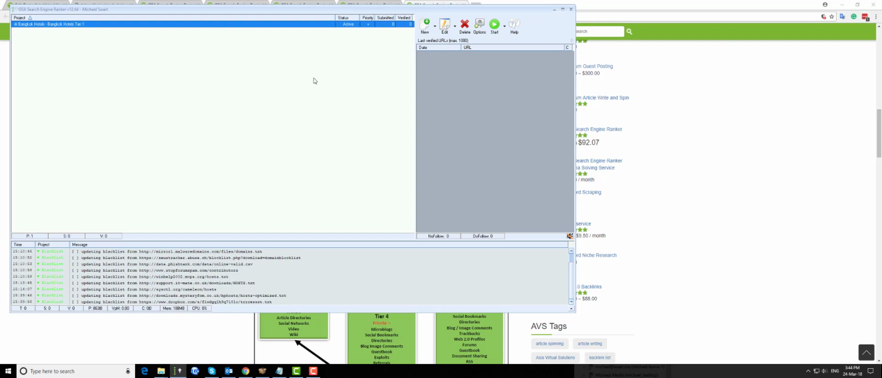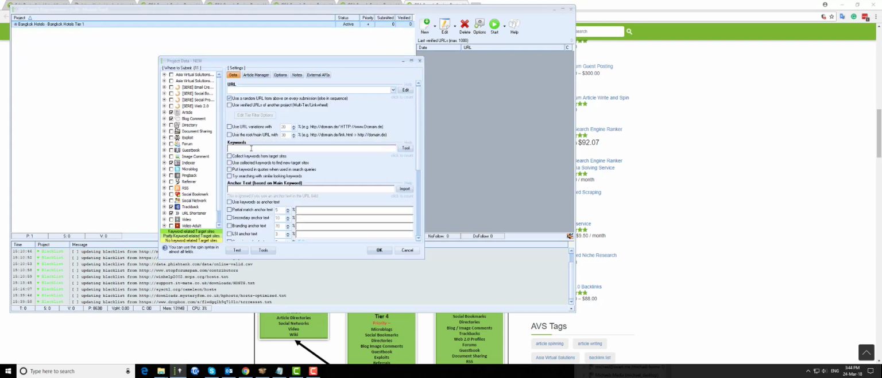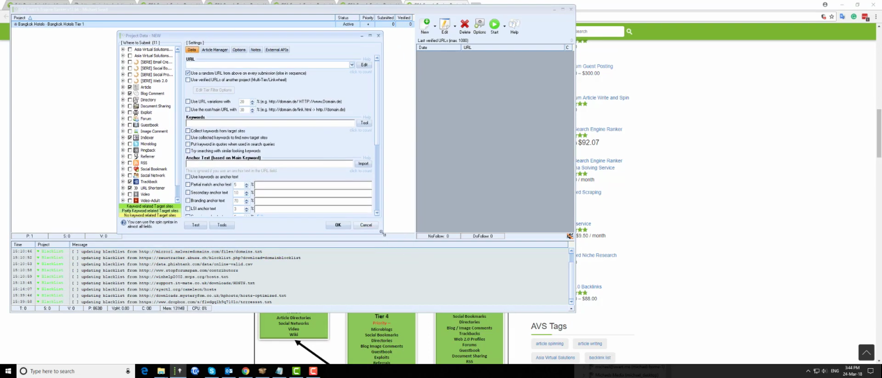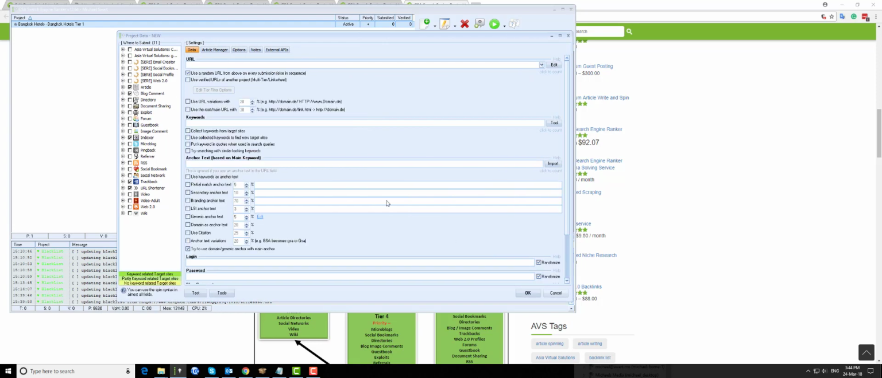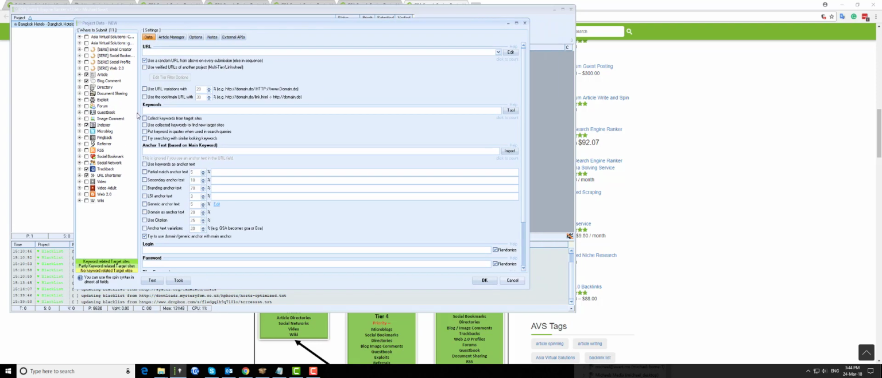So now we want to build another tier, and we will call it Bangkok Hotel Tier 2 or Tier Indexing Tier 1. So we just click as normal to start our project. I'll make it nice and big so you can see clearly.